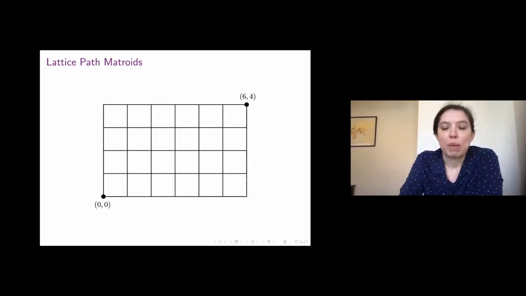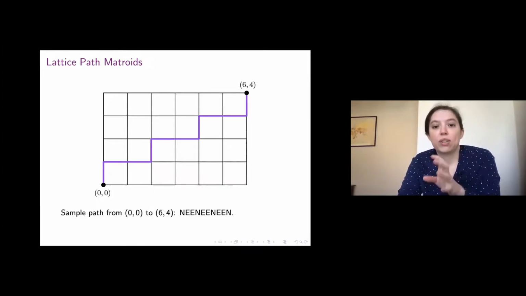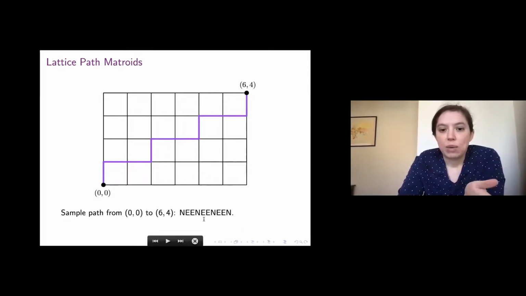So this is a lattice path matroid. There's 10 choose 4 paths from 0,0 to 6,4. How does the path give us information about the matroid it's representing? Here's how we're going to do it. We take our paths, we look at them as sequences of n's and e's, and we think of them as being ordered from 1 to 10. Where do the n's fall? You're going to have 4 of them every time.